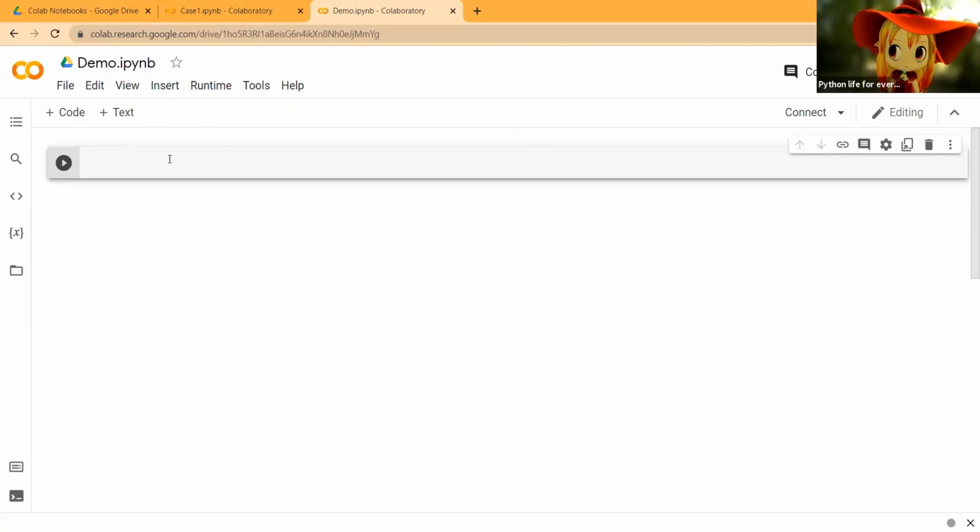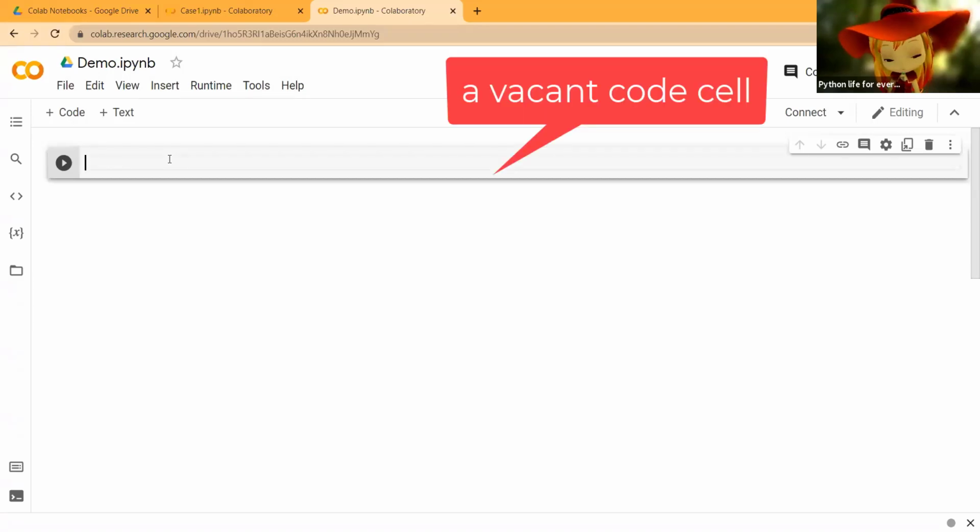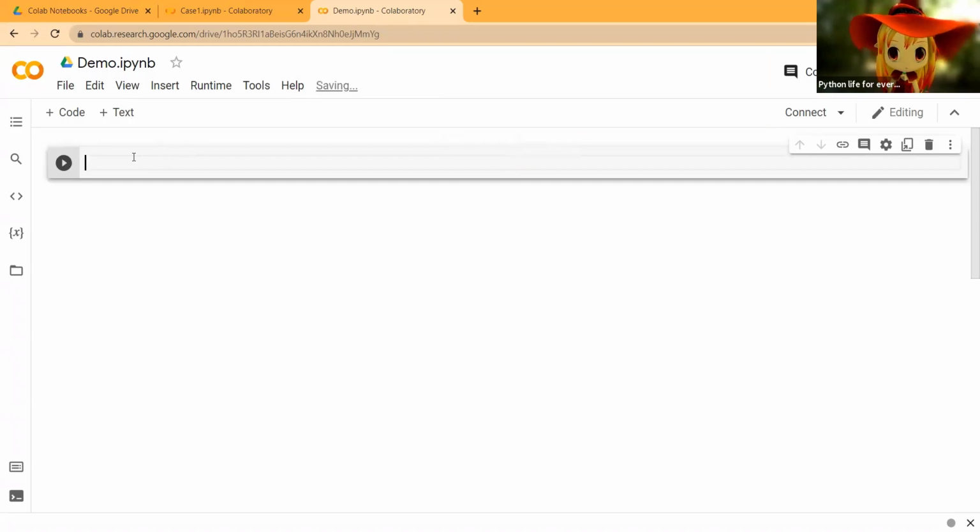So here by default, we have the first vacant code cell. And you can just click anywhere inside the code cell to start coding. So for example, I can create my first variable called consumer, and I can assign a string value, Tom, to it. So this is my variable consumer, and the value of it is Tom.